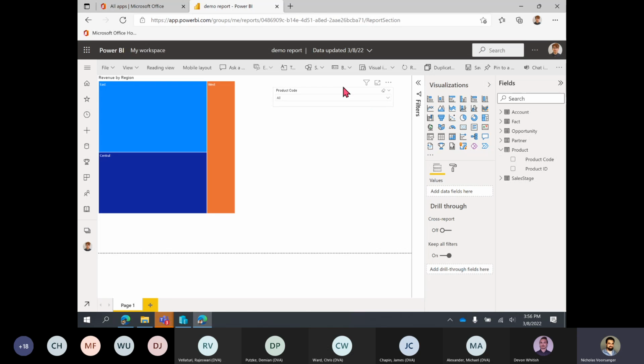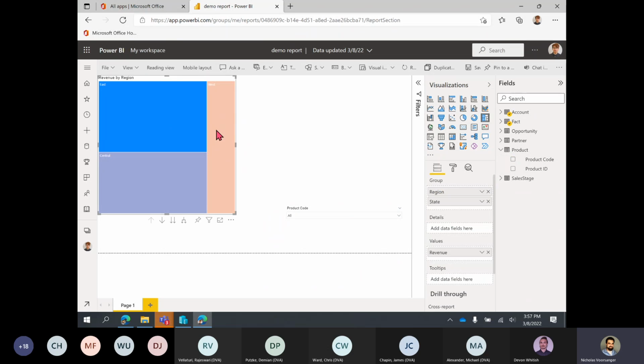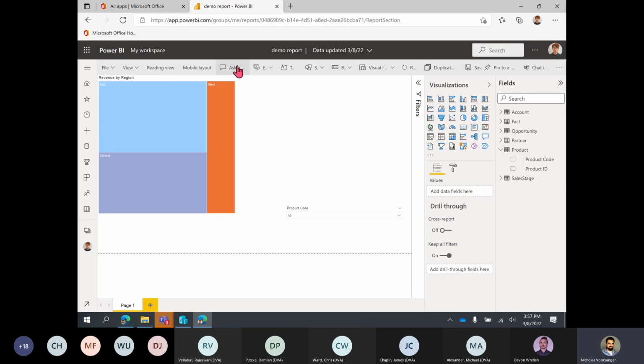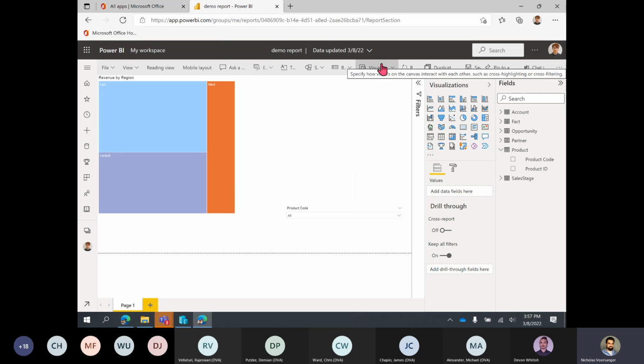So those are the two ways that we can provide access to filtering for our end user, on top of their being able to use things like drill down in a hierarchy or to select and highlight various areas. The other option I want to show is that up here in the toolbar, we have the option to add in some additional things. We can add a text box like this if we need to put a title on things. We can add images. We can add buttons that allow us to navigate back and forth between pages if we have multiple set up.